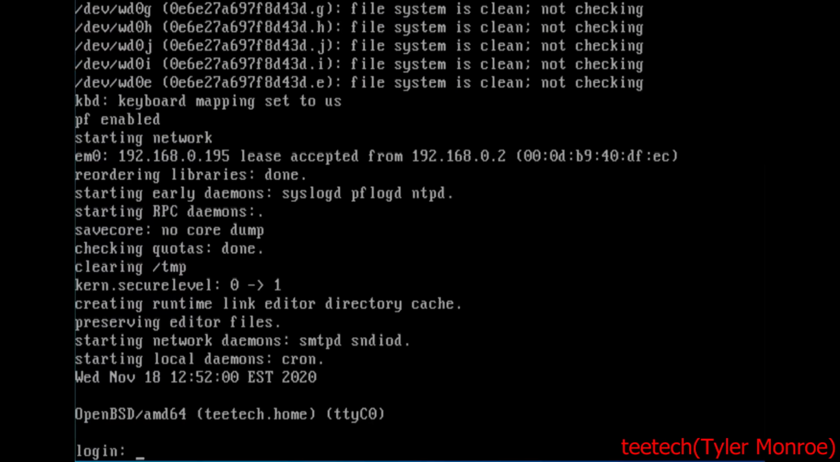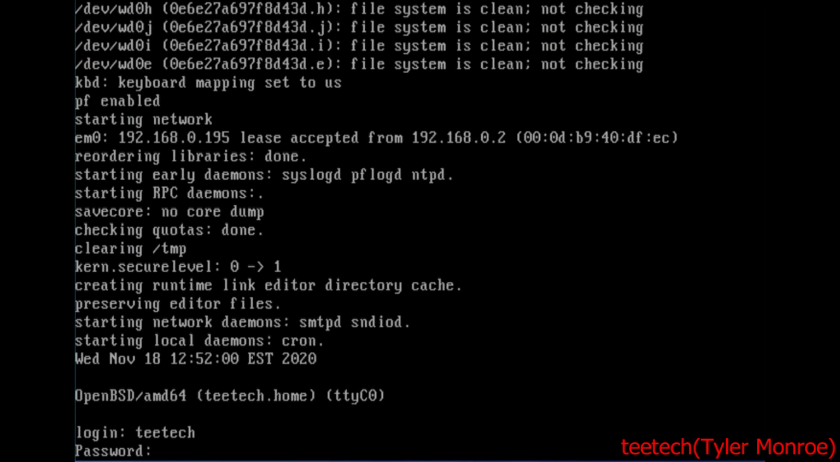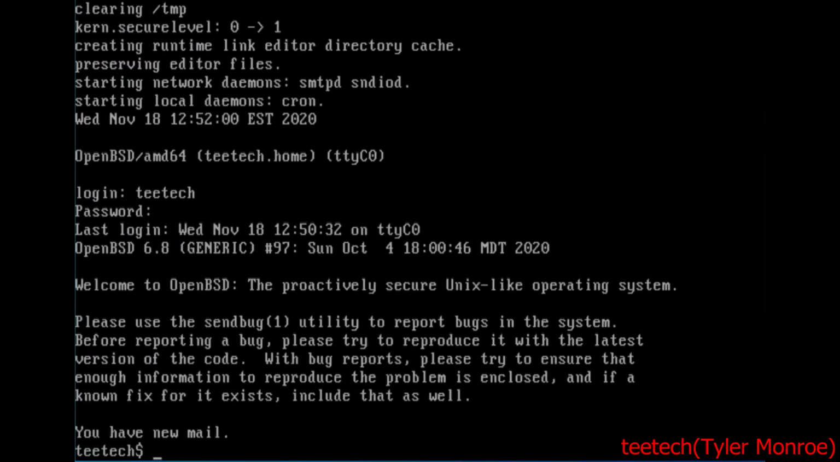Today we're going to set up a desktop on OpenBSD. The first thing you want to do is log in as a normal user. Make sure you have internet connectivity at this point, and also make sure when you installed that you installed all of the X sets, so everything to do with Xorg and all of that.